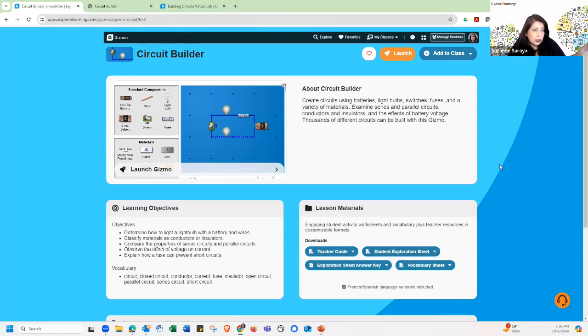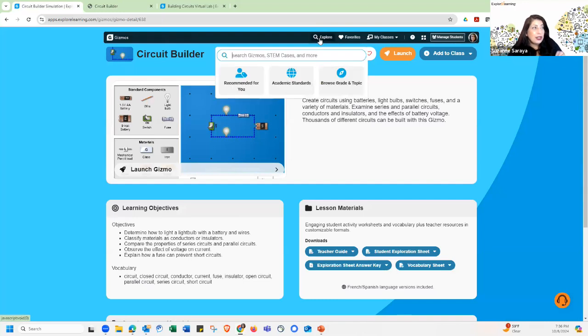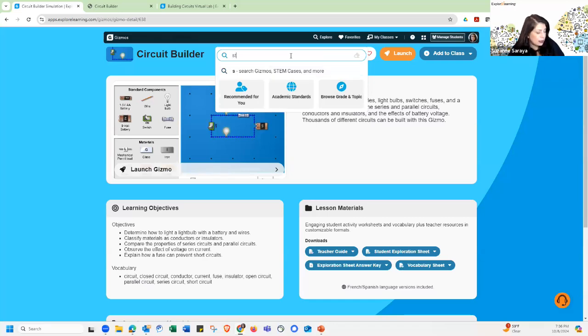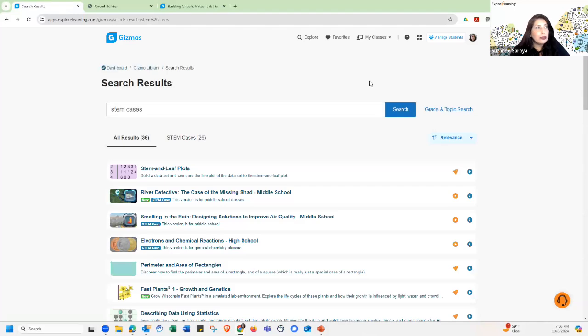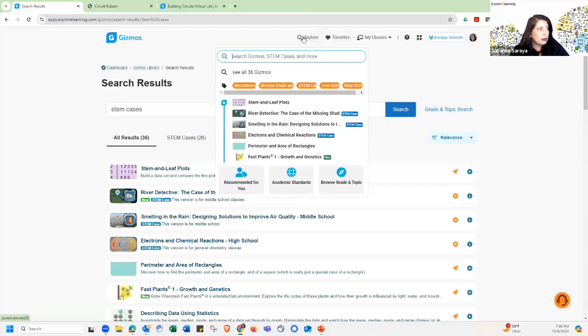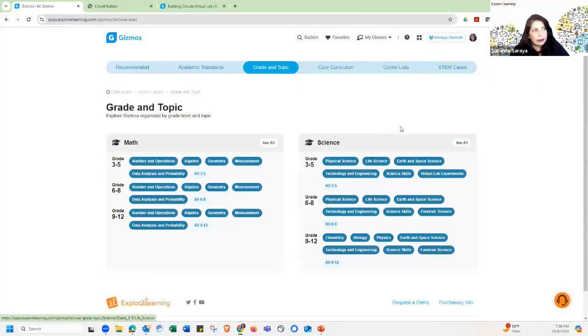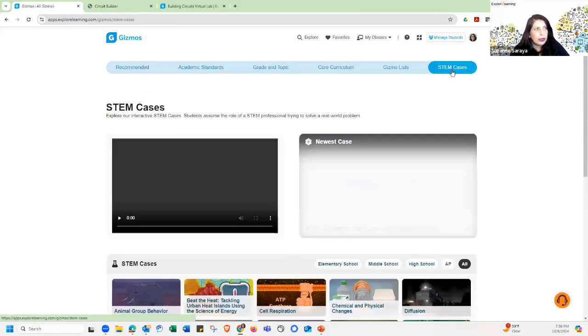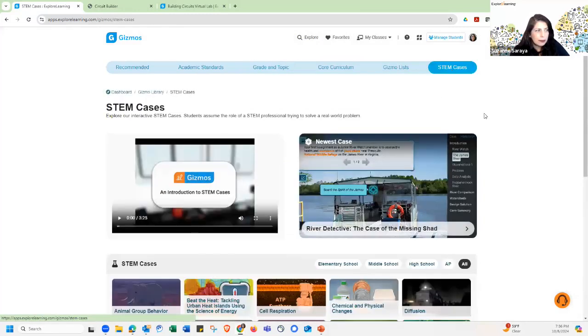The reason I'm starting with this one before I go to a project is I want to show you a couple more things quickly, and then we'll go into a full project with Gizmos. I want to show you another type of Gizmo that you may not have seen before. These are called STEM cases. And if I click on the words STEM cases like this, I can actually find them. Another way to look for them is in the Explore section here. When I go by, let's say, grade and topic or anything, I have a section called STEM cases.